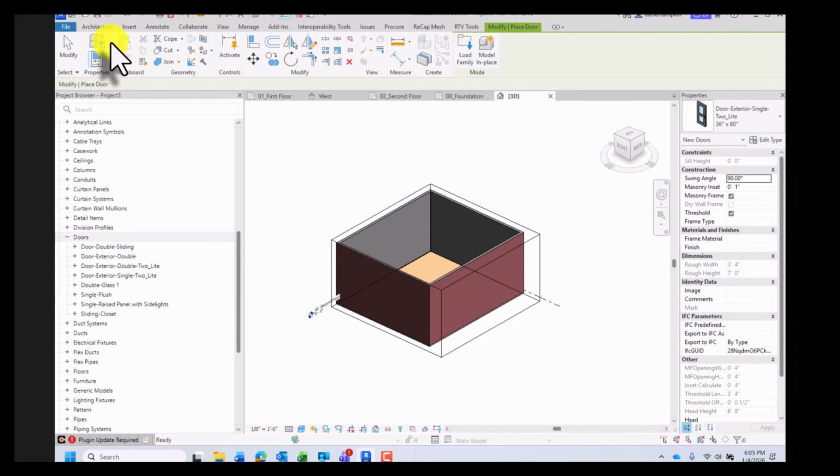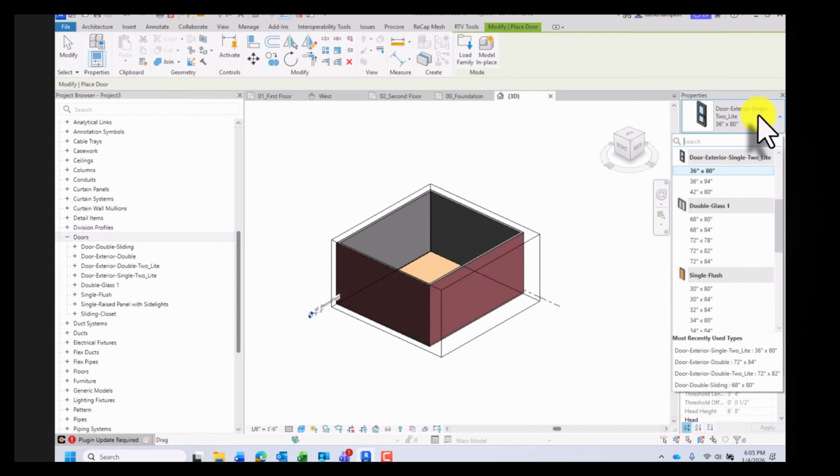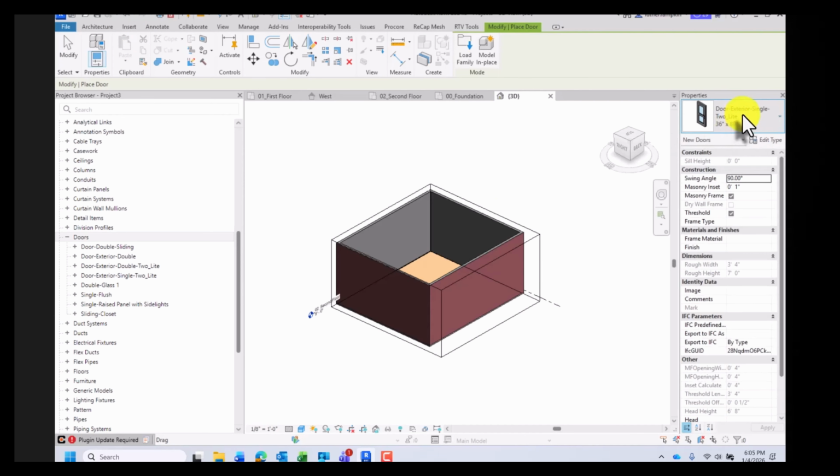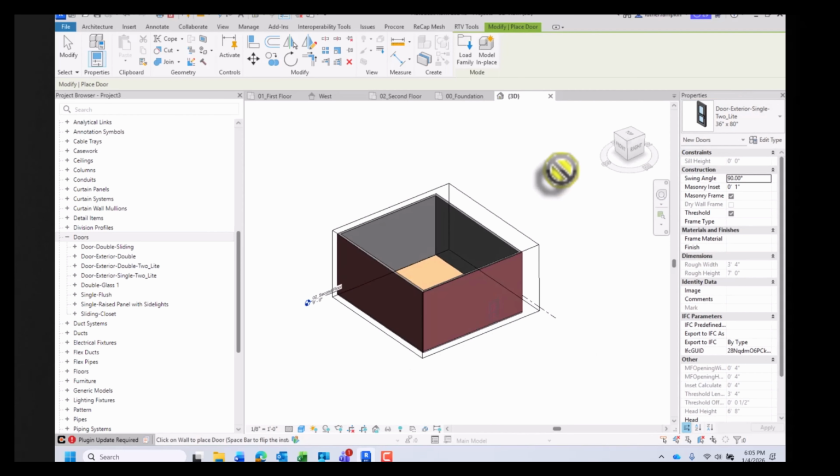So I'm going to hit doors. As you can see right now, I can look for the doors that I want. In this case, I'm going to say double exterior door, 2 light. Now, these are called wall-based families. So look, right now you see that if I click the door, nothing's showing up.